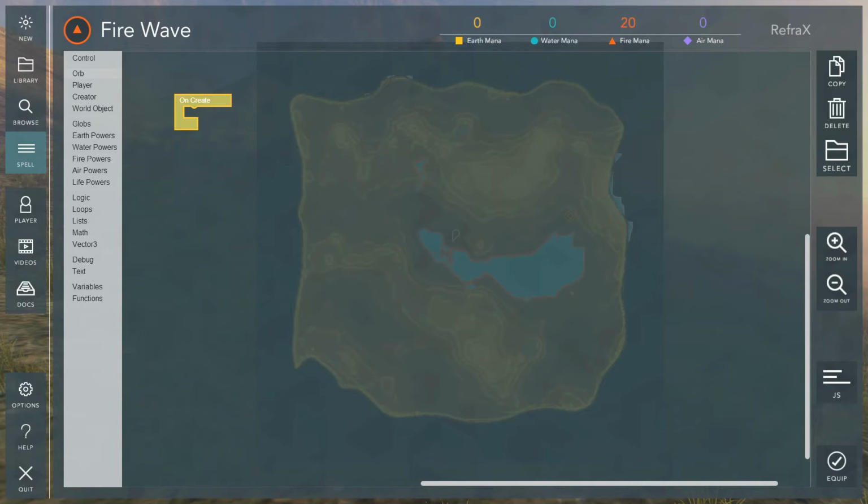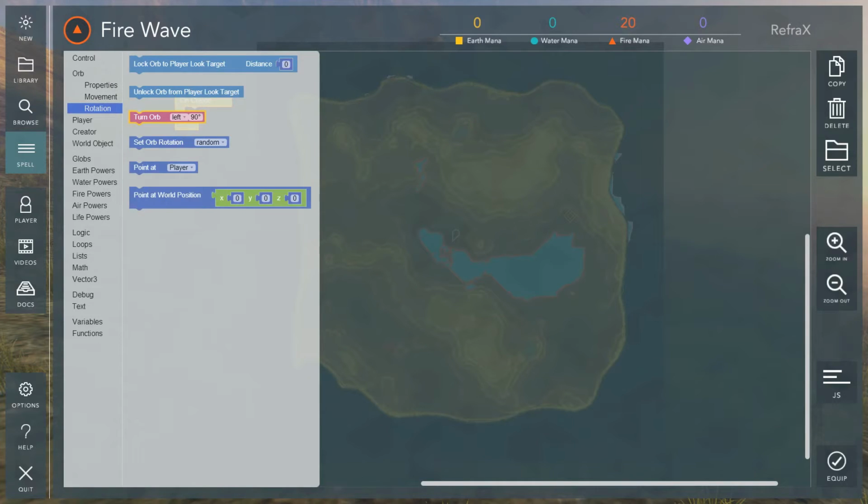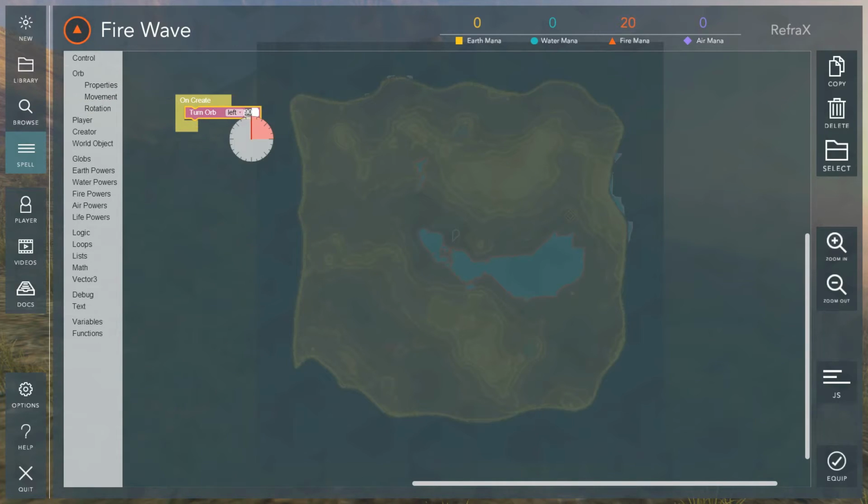On create, we want to turn the orb left by 15 degrees. Why I'm doing this is because we're going to cast these fireballs in an arc of exactly 30 degrees in front of us. So I'm turning it left 15 degrees, and then we're going to repeatedly turn it right in small increments until we get to 15 degrees to the right, and that adds up to about a 30-degree arc.